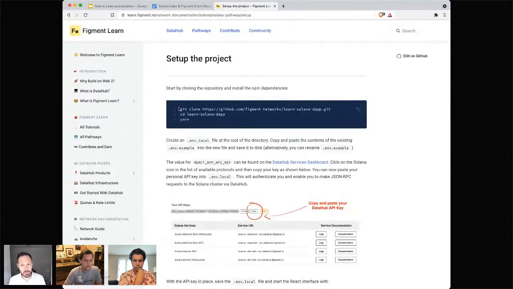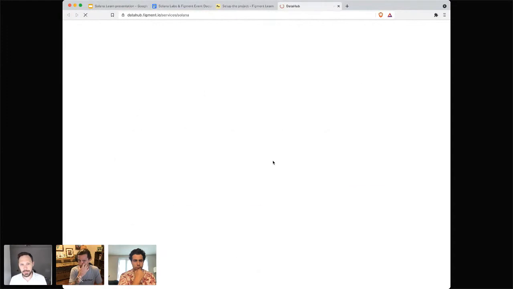So first, you'll want to go and clone this repo. And the second thing you need is an account on Datahub. Good news, it's free. I'll show you what that looks like right now.